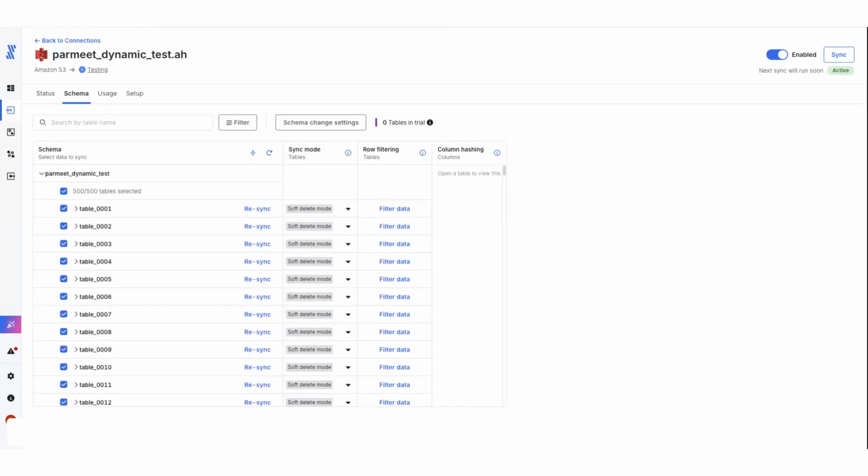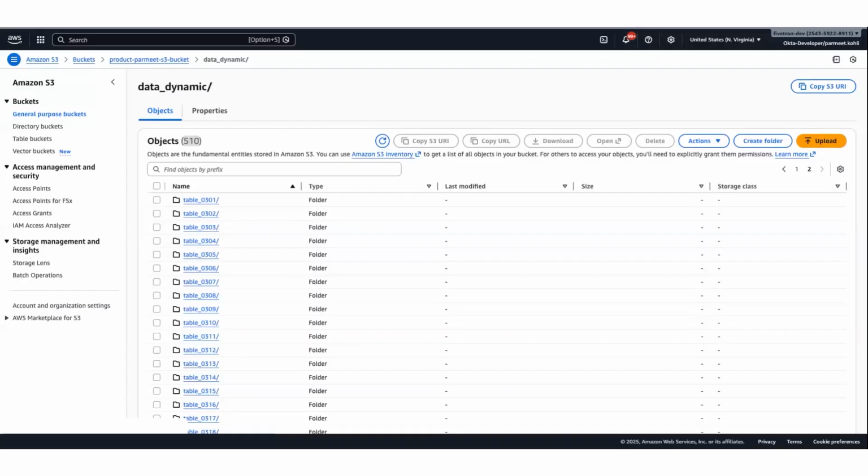Our initial sync is done. Let's look at what the schema looks like. We see the 500 tables that we expected to see. I'm quickly going to run a script to add a few more tables in the source bucket. All right, I ran a script in the background to add 10 more folders. As you can see, we have 510 objects now instead of 500.